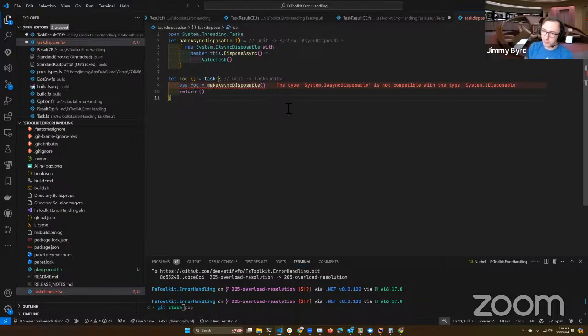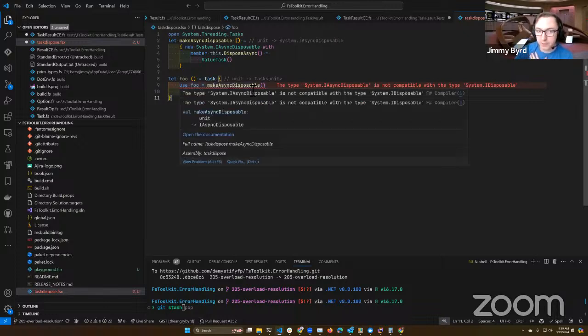If you actually look at the implementation of the task computation expression in F# Core, you'll see that this is #if off. Async disposable is not compatible. And so you won't be able to use this in that netstandard2.0 context. That mostly doesn't affect a lot of people, but it does affect people who are still using things that have .NET Standard 2.0.